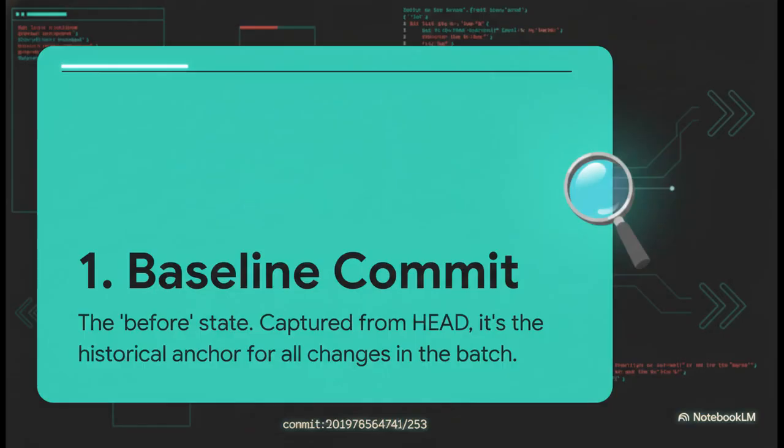The first pillar is the baseline commit. It's basically the before picture. It's a snapshot taken right from head, your last committed state. This becomes the historical anchor that everything else gets measured against.